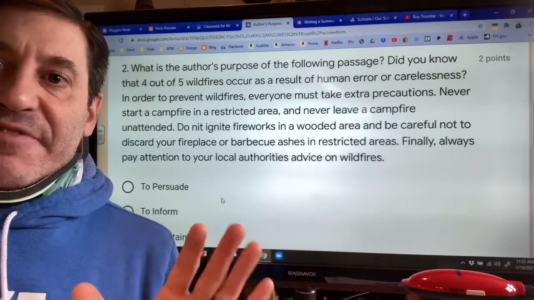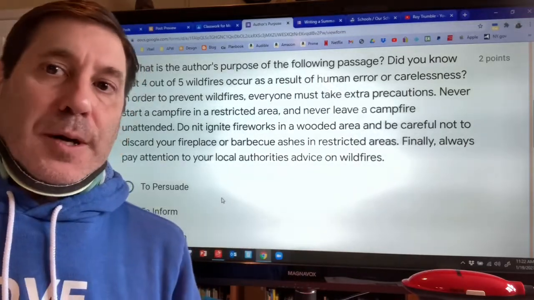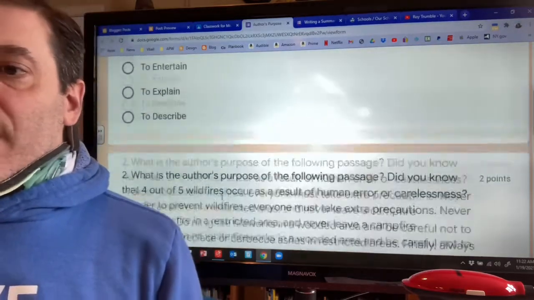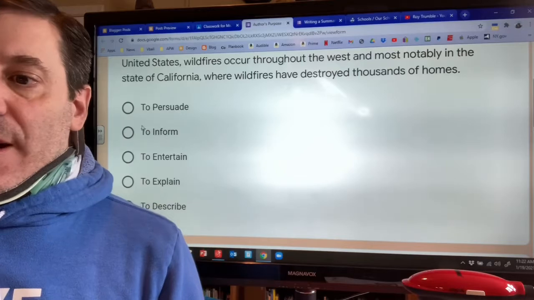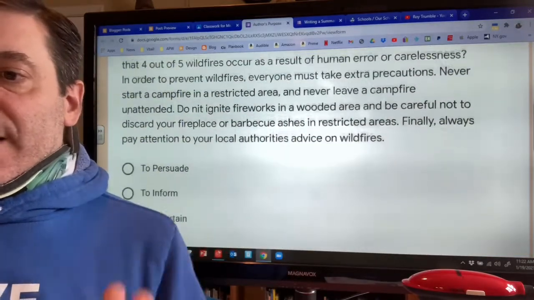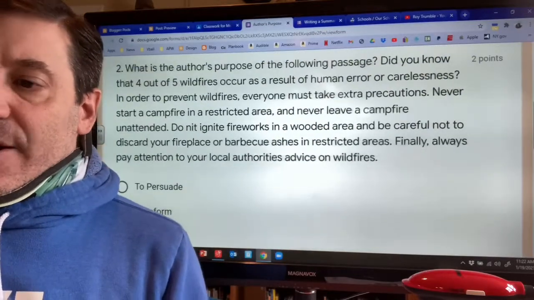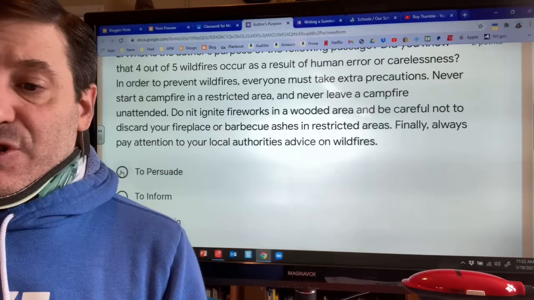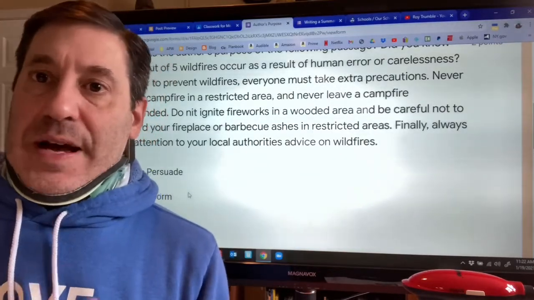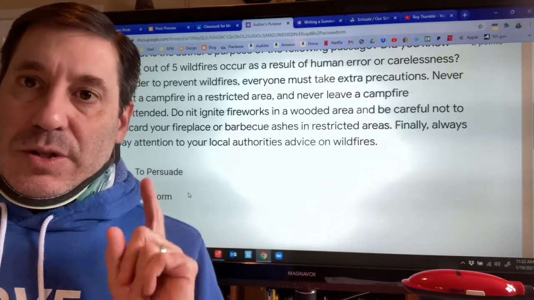There are 5 passages in all, and you will use each author's purpose only once. So let's say you've read passage number 1 and you thought it was to persuade. And you're going through your quiz and you get to passage number 2, and you also think this passage is to persuade. They both can't be to persuade. Only one of them is to persuade. So each answer is only going to be used once.